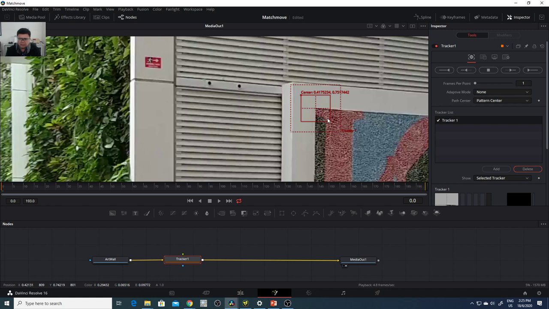Now you do not want to make the area of interest too small. Otherwise, when the tracker is moving, the tracker box might move out. So make sure that the tracker box is sufficiently large so that you can see enough high contrast detail. Over at our inspector, Tracker 1 is placed in the correct position, and we can actually start to track by clicking on this button.